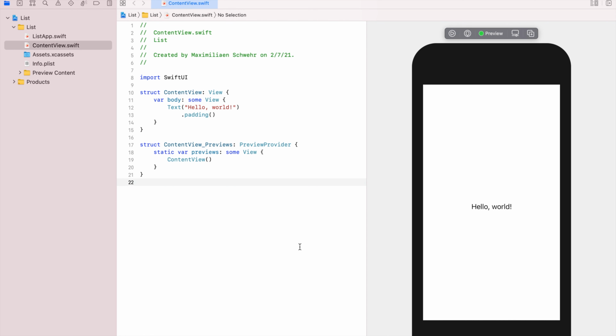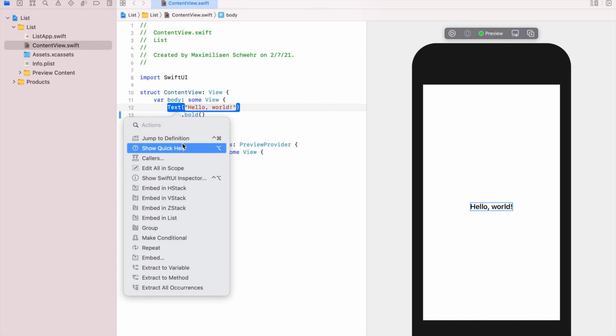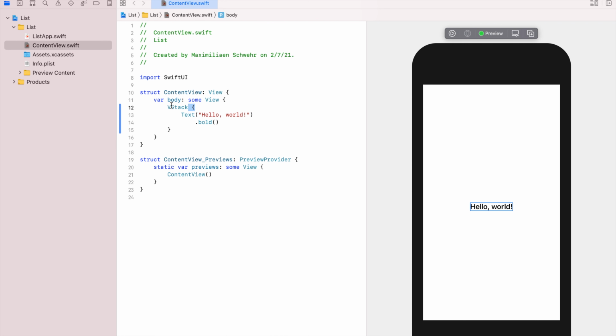So first, we need to create the content inside the list. To do this, I will start off with a title, like this. So this can be our text view, and I'm just going to make this bold. Next, I'm going to put my title in a VStack like this. I do this by hitting Command click and then VStack, or I can type it out like this.